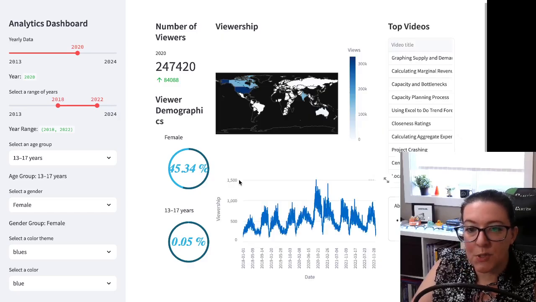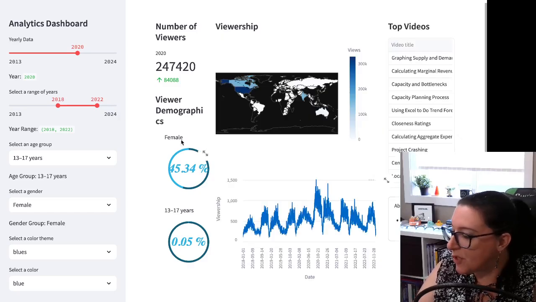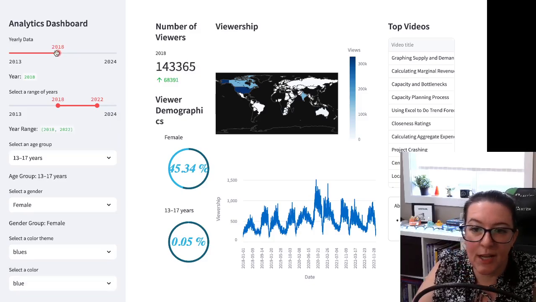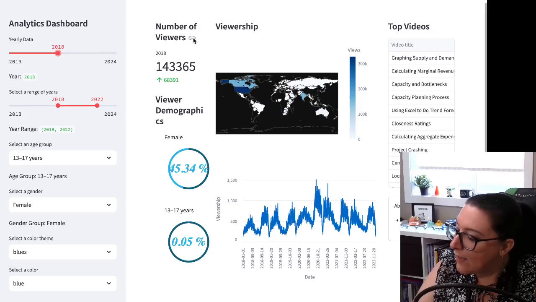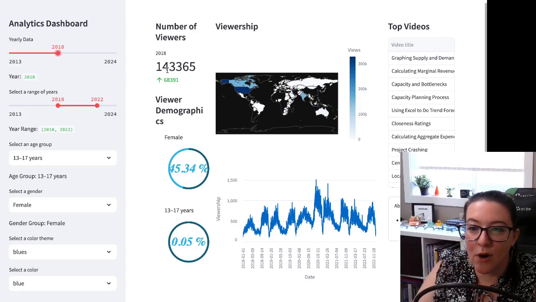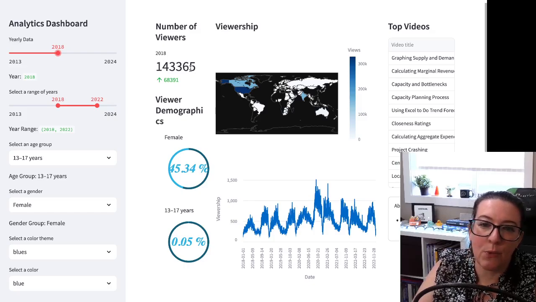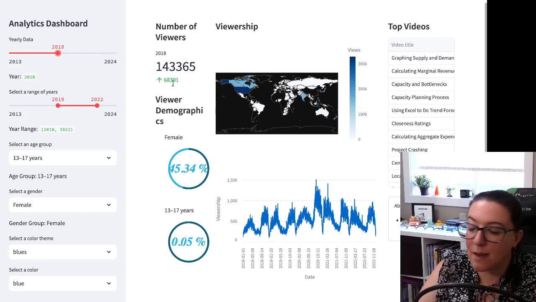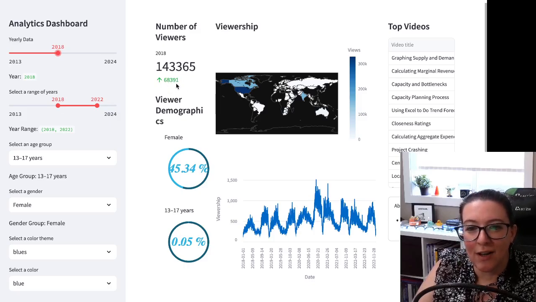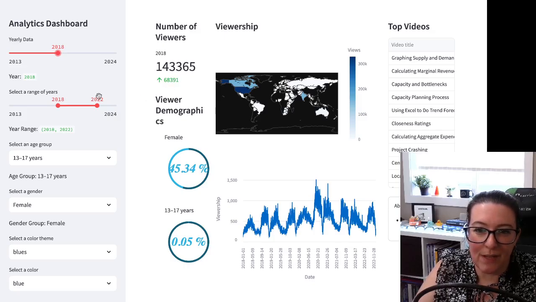So our dashboard here has a number of features. On the left, we have a slider where we can change the year we're looking at. And that's because here we want to look at, for our YouTube channel, how many viewers were there that year and how does that compare to the year before. So this little up arrow here is how much extra viewers compared to the previous year.